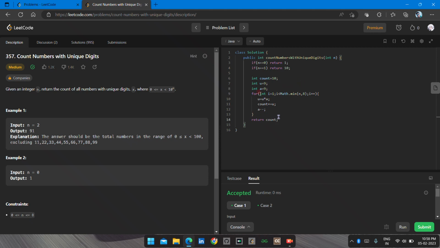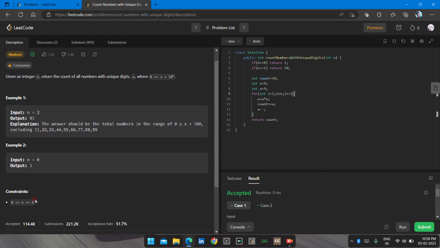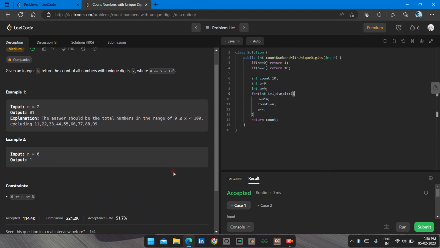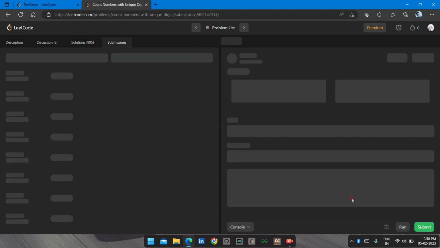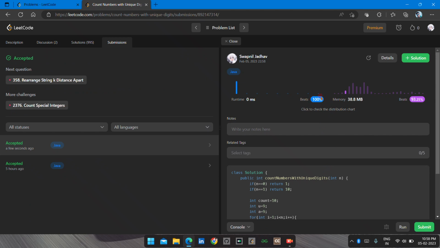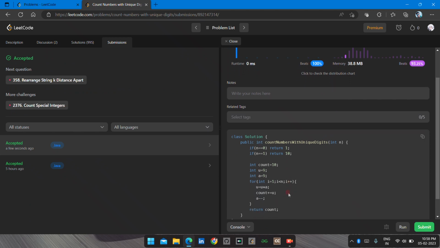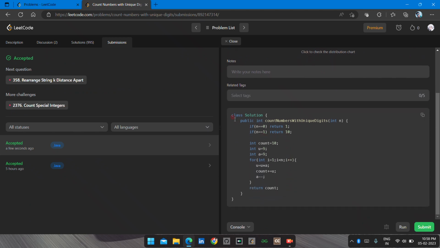And in this for loop, I think I will place only n, because n is not greater than 8. So I will just submit it and let's take our answer. As I know it is right, so it beats 100%. I solved it using the dynamic programming approach.